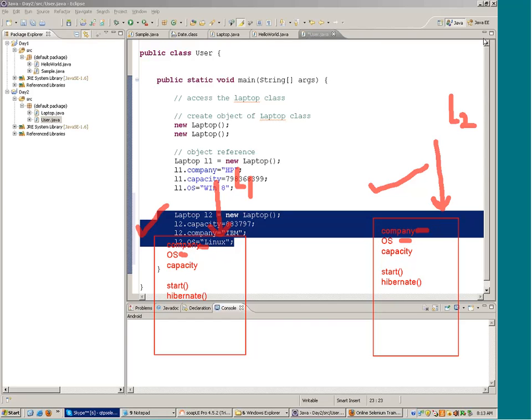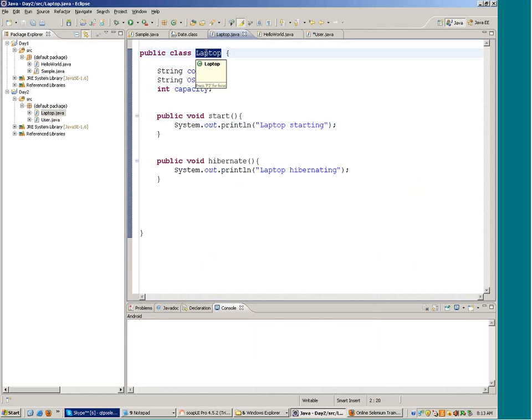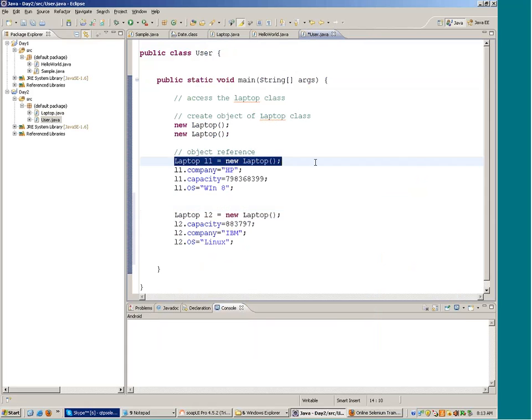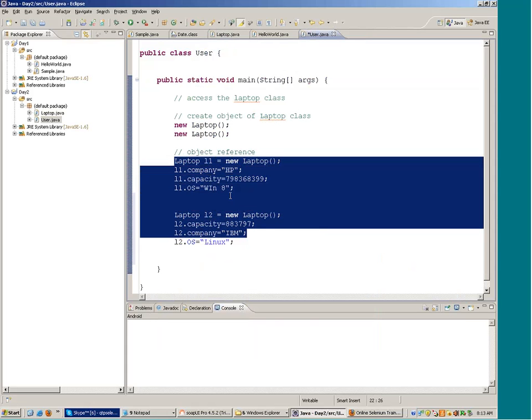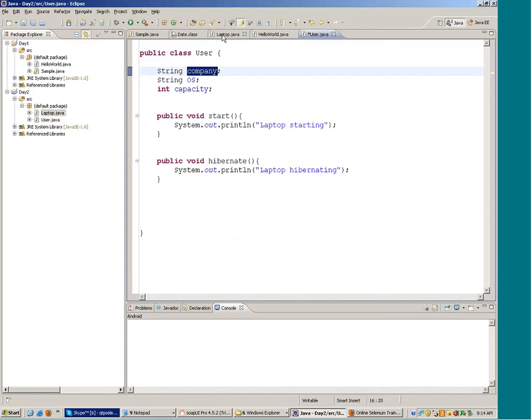So what I want to tell you is that there is just one class, laptop, having single variables like company, OS, capacity. Just by creating multiple objects of this class, I can initialize the variables more than once. For one object, there will be one copy of the variable.